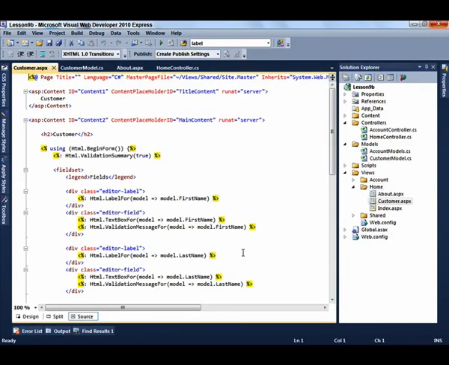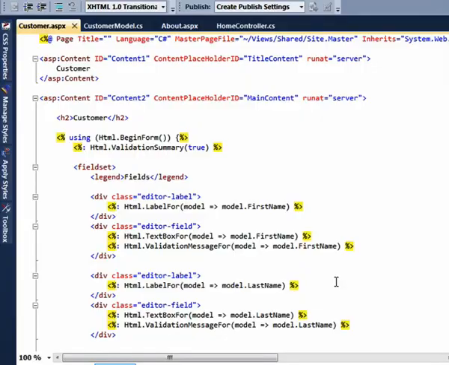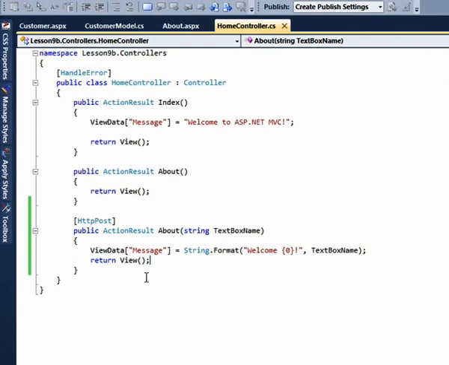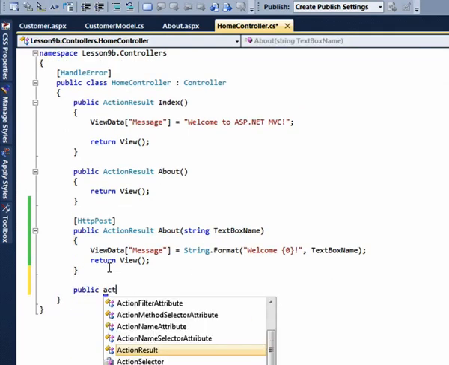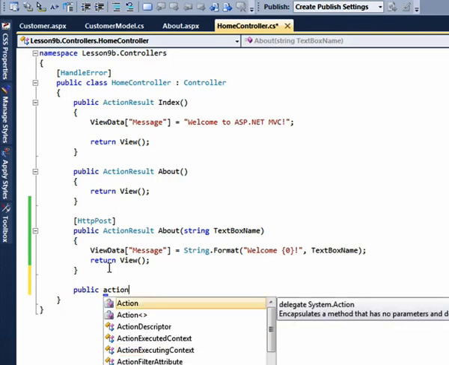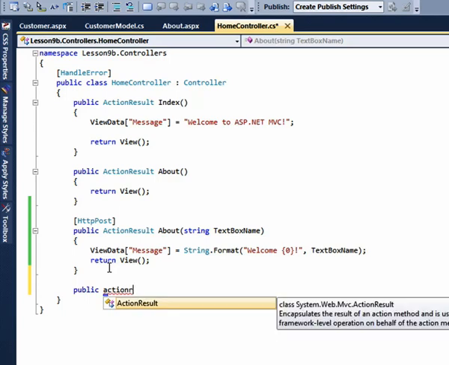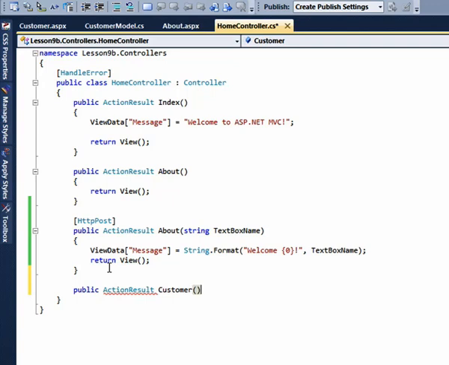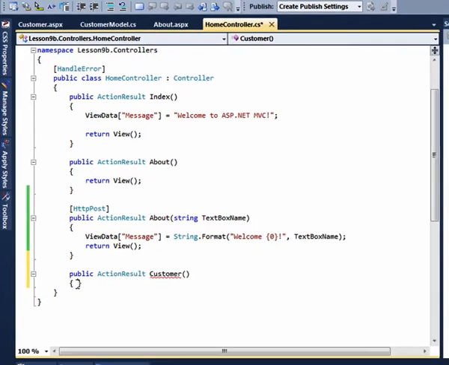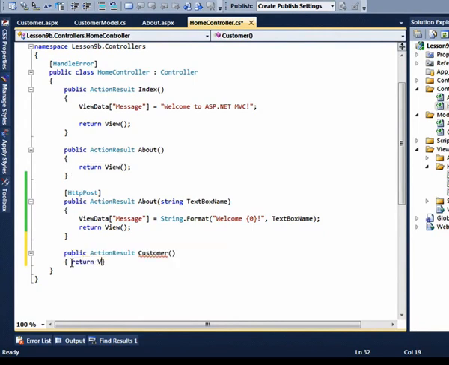There is a lot of HTML that is generated for you. And you can see that it is using the strongly typed HTML helpers. In order to call the view, we need to create an action method on the home controller. So we're going to create a real quick little Customer action method, and then we're also going to update the master page to add a tab.